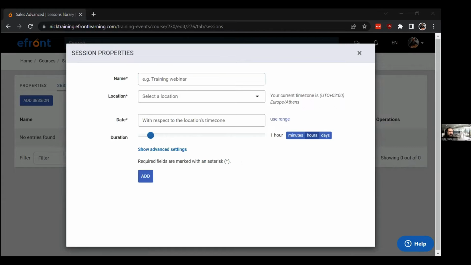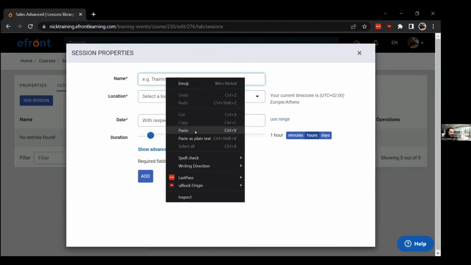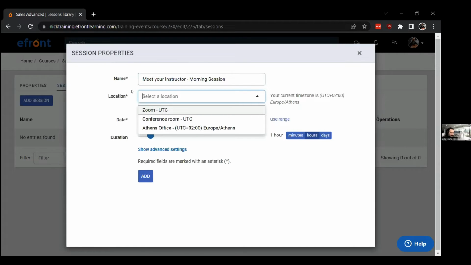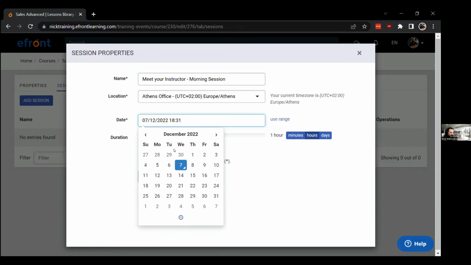So let's make the first one. As you see, we are already here, and I have to give it a name. So I'm going to call it Meet Your Instructor Morning Session. Now we get to determine where this is going to be held. This is not online. This is going to happen at the office, for example, here. So I can select the office. The date could be whenever it works for us. So maybe let's say it's next Monday.